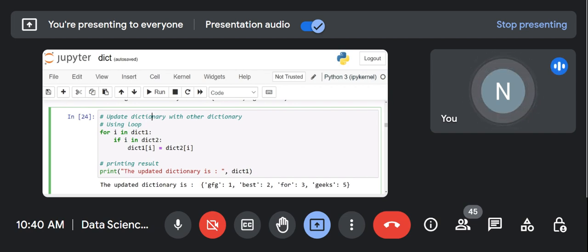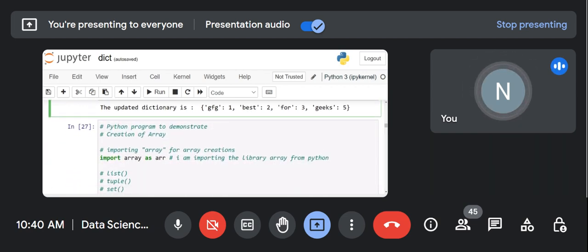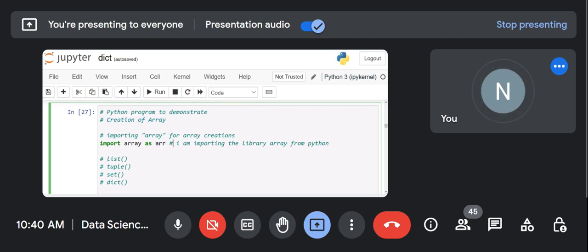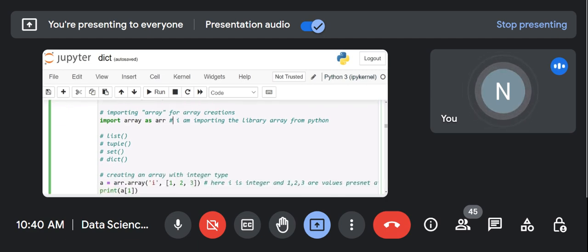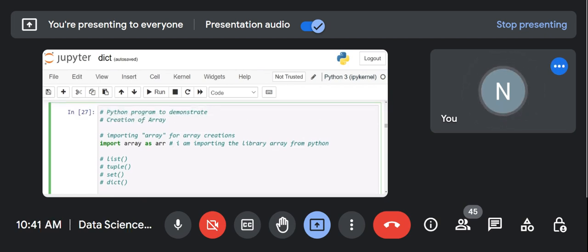Now, the next thing is array. You guys very well know that an array is a collection of similar data types under one name, so we call it an array. In Python also we have arrays, and again it's a way of storing elements.